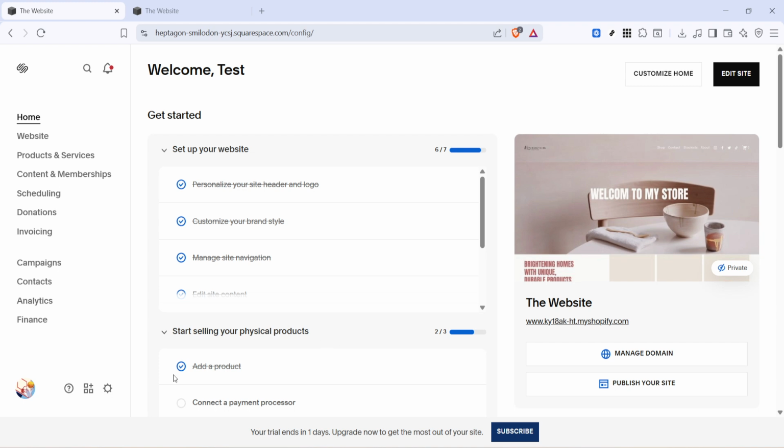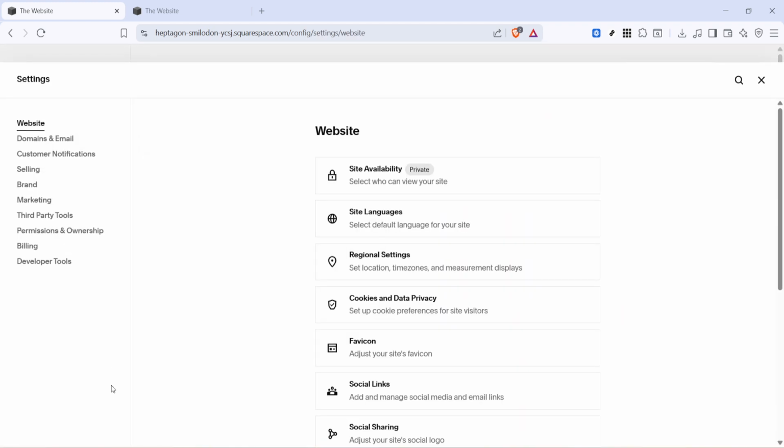To begin, log into Squarespace and look to the bottom left corner of the screen. Click the settings icon to open your website settings. This is where Squarespace keeps most of the tools and integrations related to your site configuration.